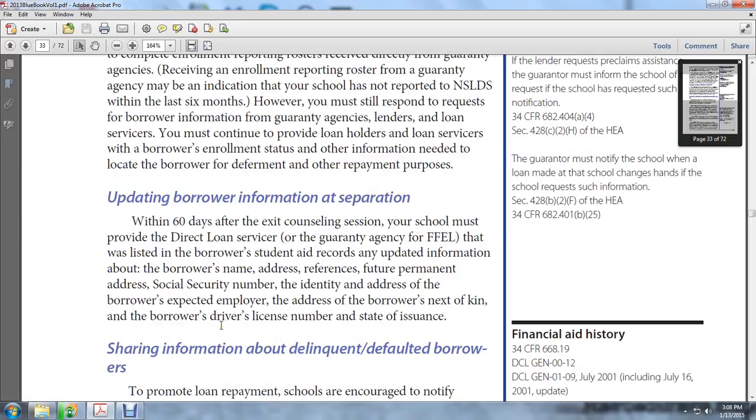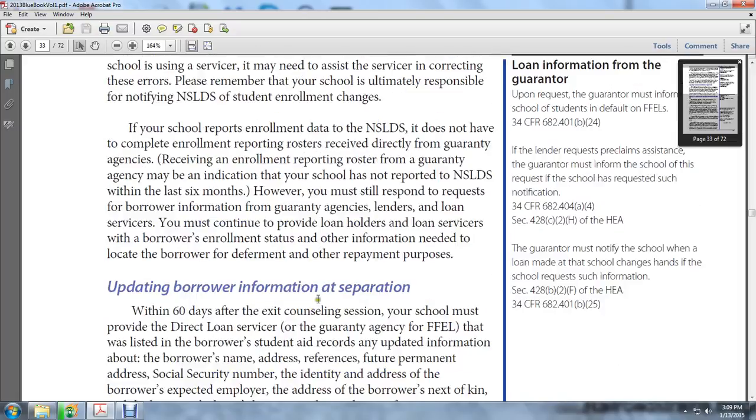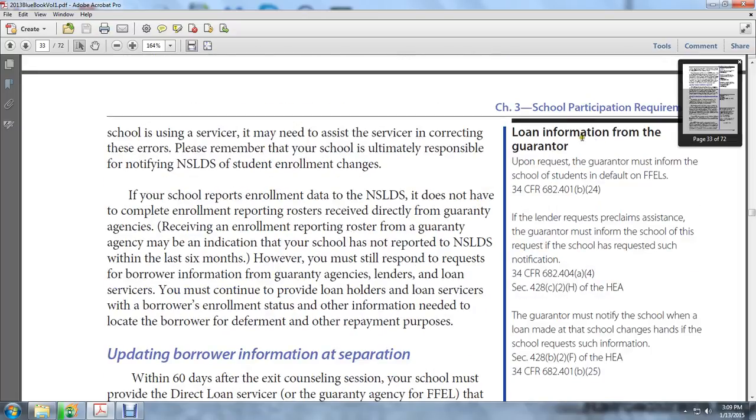Updating borrower information at separation. Within 60 days after the exit counseling session, your school must provide a direct loan servicer or a guarantee agency of the FFEL loan the required records to update information about the borrower's name, address, references, future permanent addresses, school, Social Security number, expected employers' addresses, borrower's next of kin, and driver's license number and state of issuance. The loan information for the guarantor.